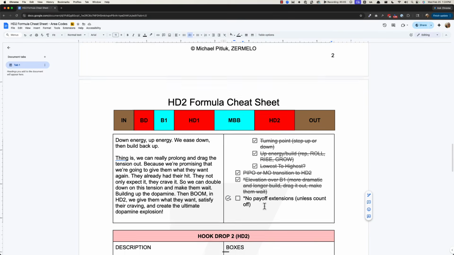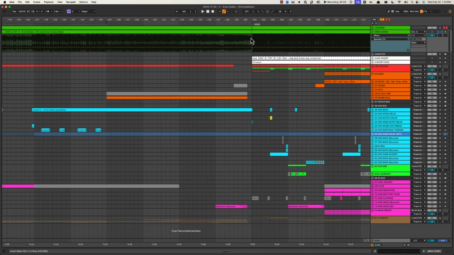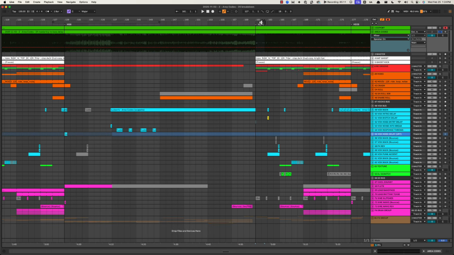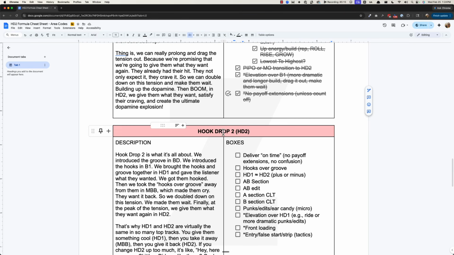Absolutely elevating. No payoff extensions. Everything is going to land on time. Payoff extensions would be if I just kept on going before I dropped it in, but the drop lands on time, and that's going to be the first thing of hook drop 2.